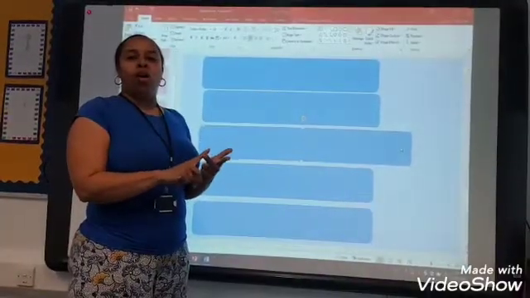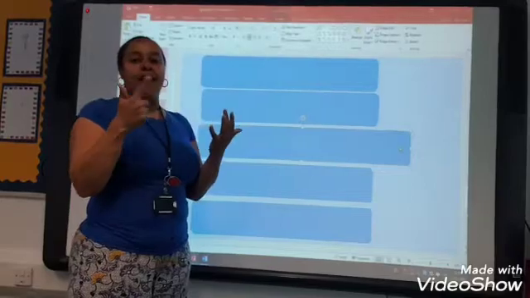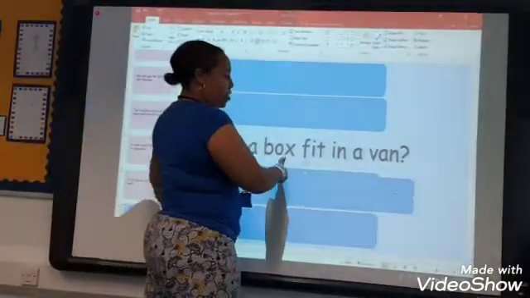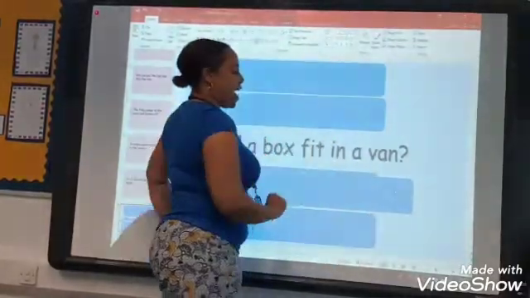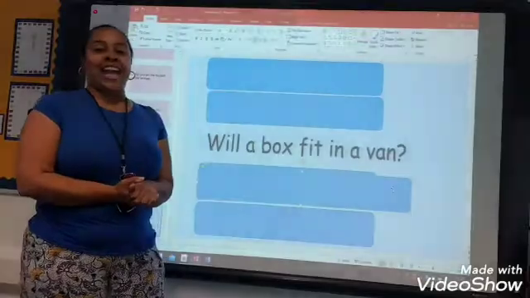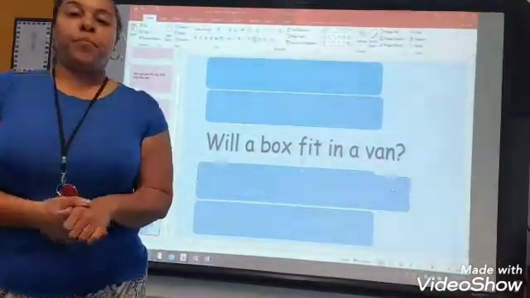Will a box fit in a van? Remember to have your question mark at the end. Great work if you did that.